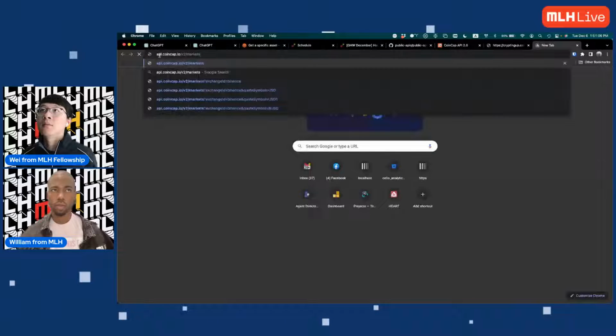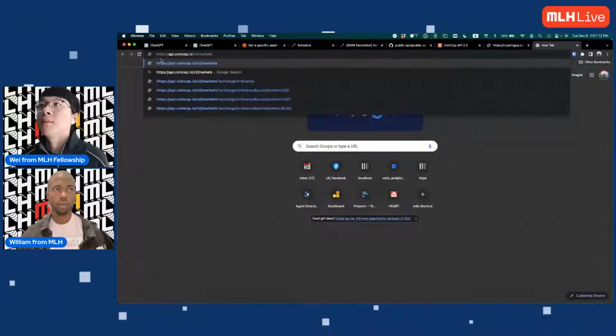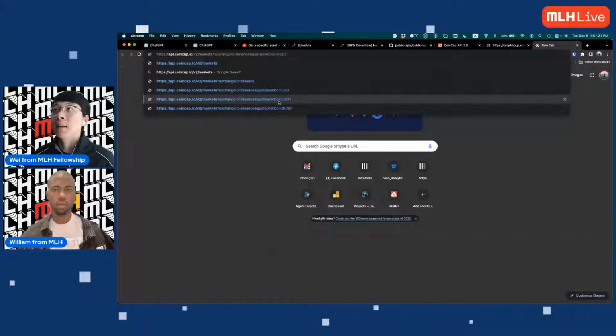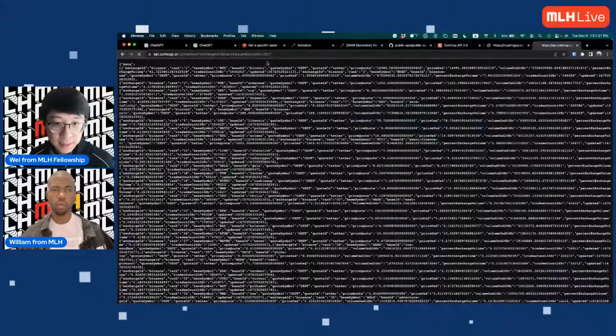Let me open a new tab. Oh, you've seen I've done this before, right? I've used this API. It works pretty well. So what I'm going to provide it are 2 parameters, exchange ID and symbol. You might not be able to see it, so I'm going to send this URL in the chat.